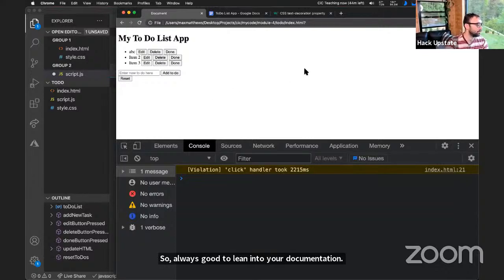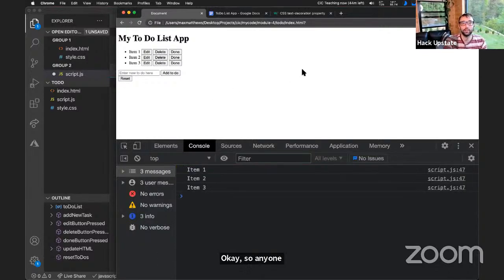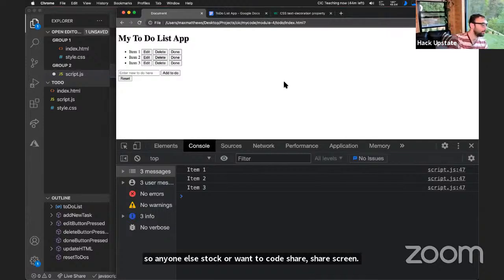Okay, so anyone else stuck or want to code share screen? Okay, we will carry on.